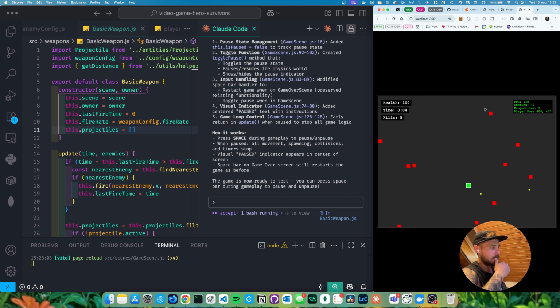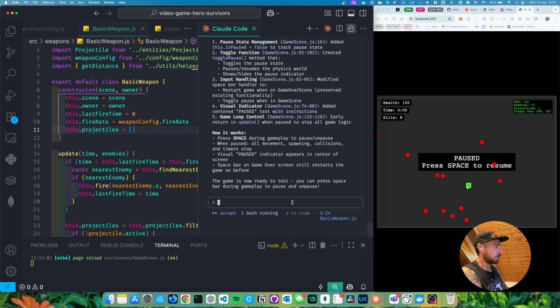And okay, now we are in the pause menu, and now we should also be able to go back to the main menu or restart the round, I would say. And for that, I keep the current context and I say also add an option to go back to the main menu from the pause screen and allow the user to restart the current round as well. Consult the Phaser specialist for that.